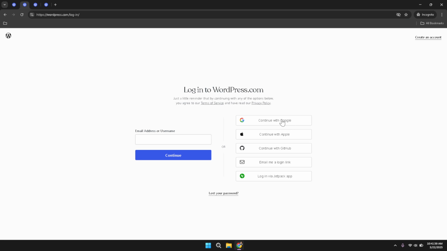When you choose the Google sign-in, a list of your available Google accounts will be displayed. Take your time to choose the account that you prefer to use with WordPress. Selecting your preferred account helps ensure that all subsequent actions in WordPress are properly associated with your chosen profile.